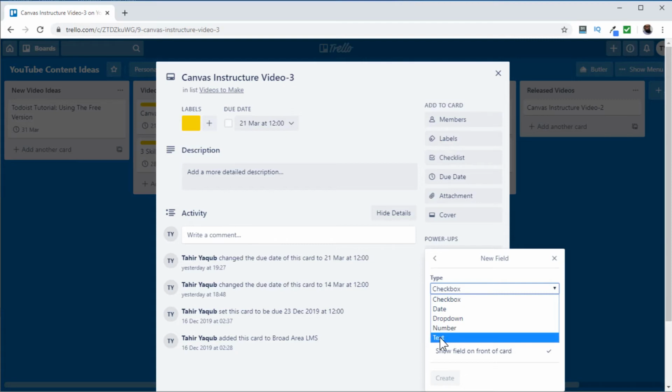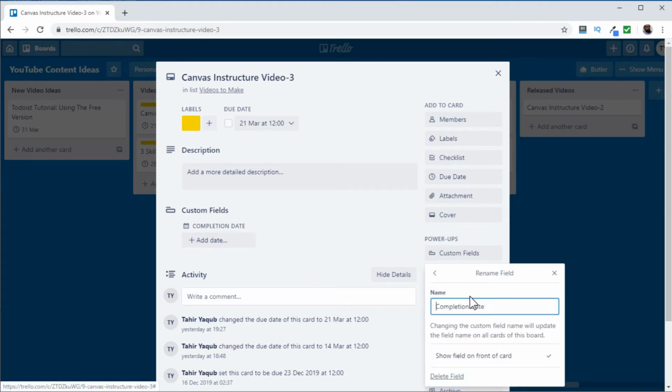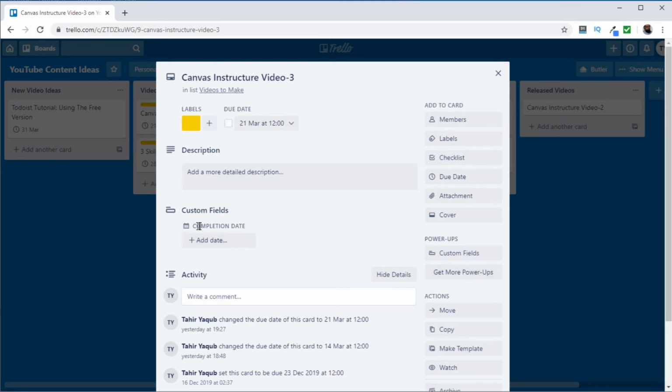or a text field. So at this time we want a date field, so click on date, and now the name of the field is completion date, and now I click create. Now this field has been added here. If I click on the name again to show you an important piece of information, here as you can see it says show field on front of card. Currently it is checked, you can also uncheck this, but now I want to check this, and now let's close this, and now I have this field available inside this card, and I can add a date of completion.